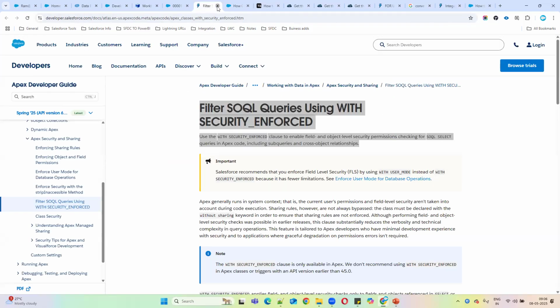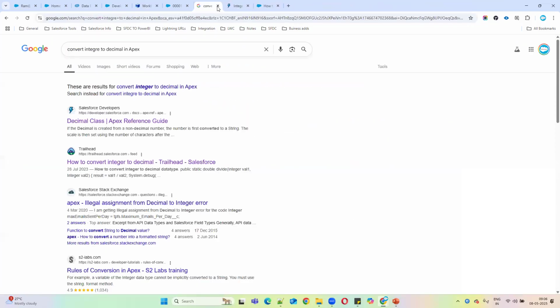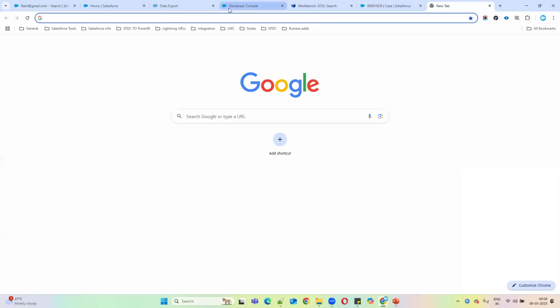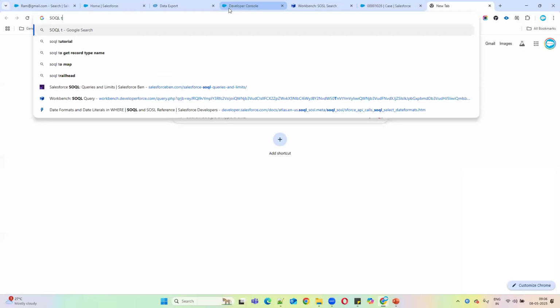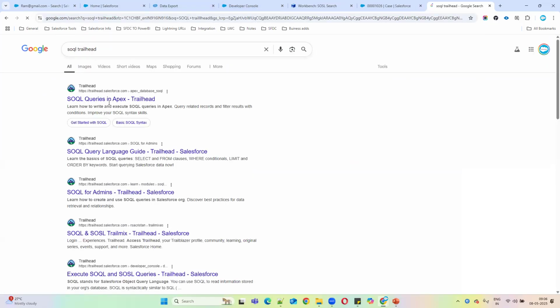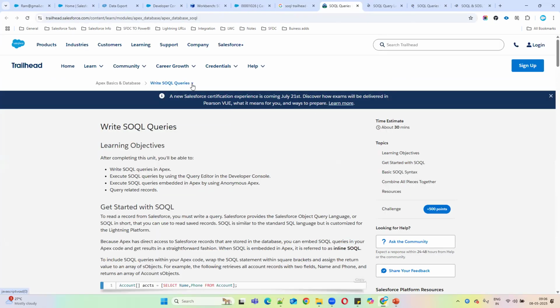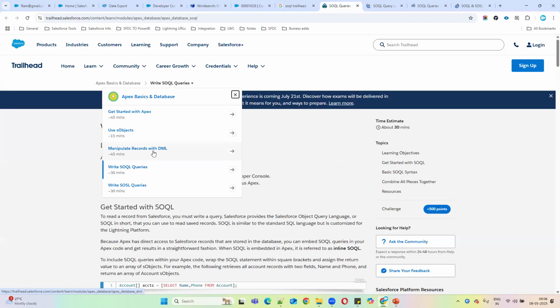Just complete this one. We'll connect tomorrow. I think we have some Trailhead, SOQL Trailhead. To complete this one, sir. This is a small Trailhead.